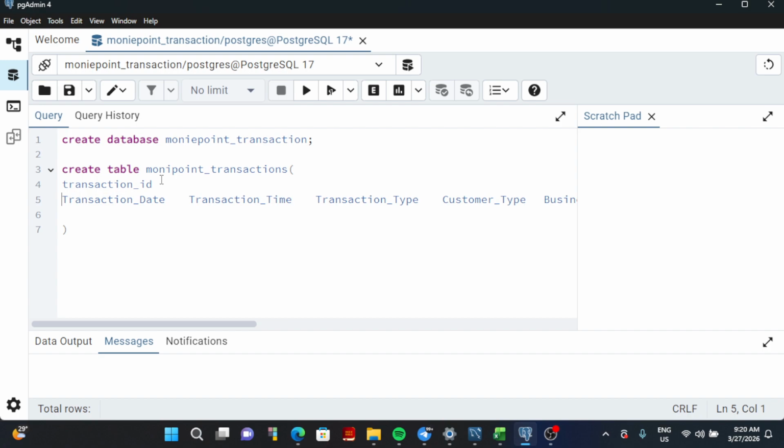Now look at the structure of your table here. Look at this one, transaction ID. It's a combination of text and numbers. That's why I use variable characters as the data type of that column. So you come here and put varchar. After you put your varchar, you write primary key, because it's only one single table that we have.